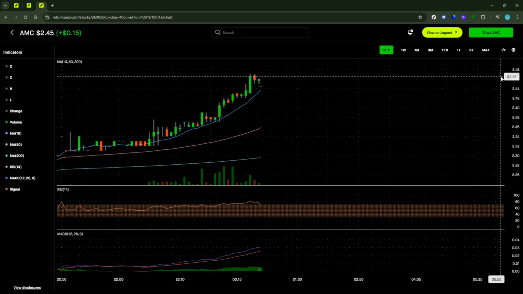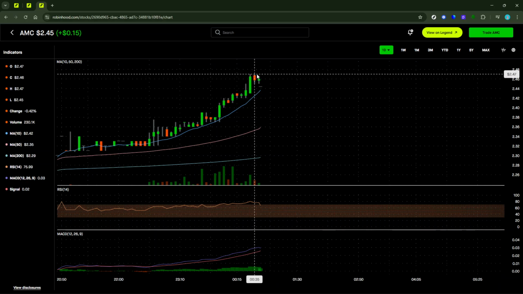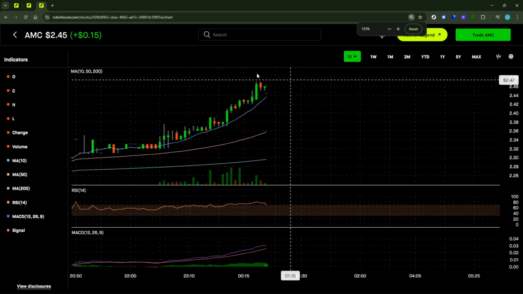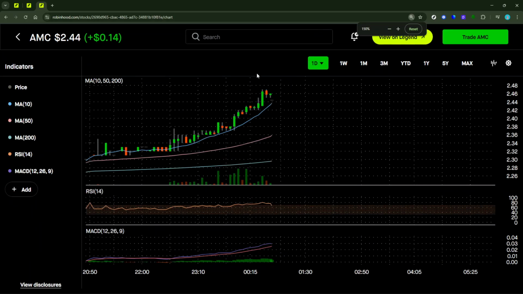At first glance, the candlestick chart might seem overwhelming, but let's break down how to read each candle so you can understand what the data is telling you. Each candlestick on the chart represents a specific time frame, such as a minute, an hour, or a day, depending on your chart settings.